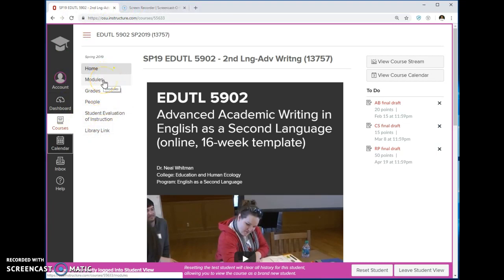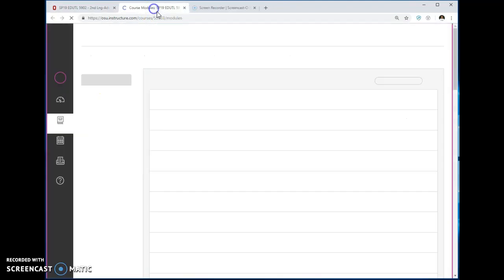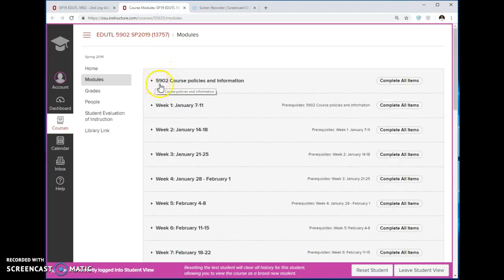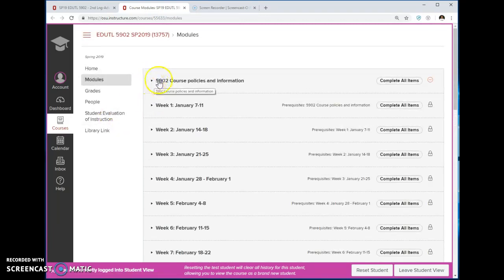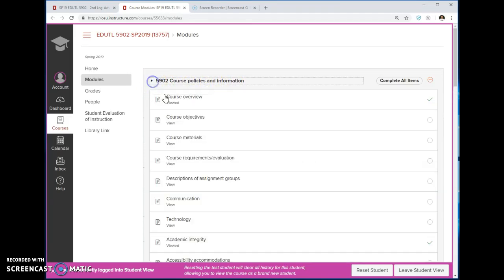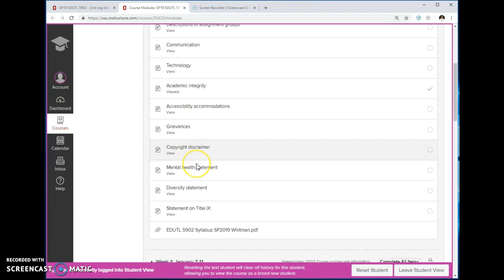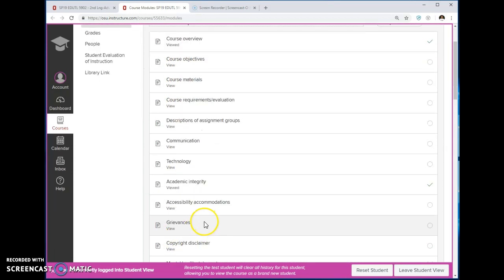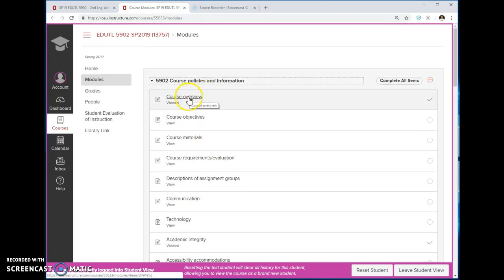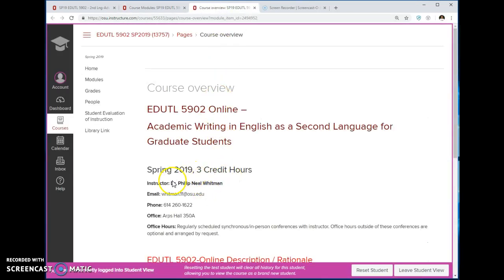So modules. Let's open up the modules. This is where you're going to spend most of your time in the course. The very first module that I published that everyone was able to look at was course policies and information. I took advantage of the Carmen format here to divide all the sections of the syllabus so that each had its own little clickable page. So you can click on just the part that you're interested in. The course overview, for example, has my contact information.